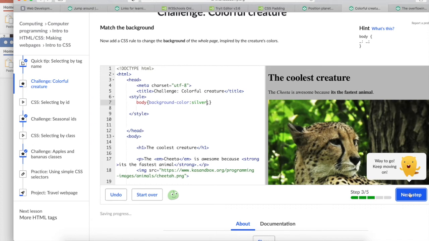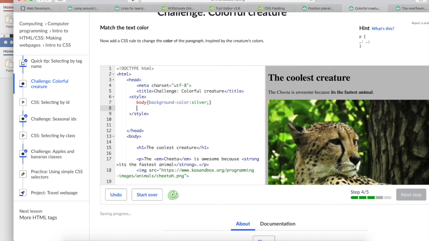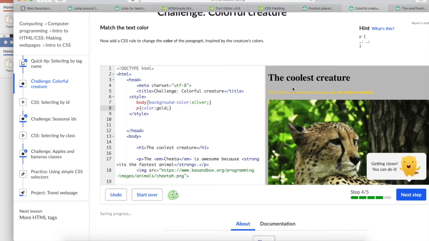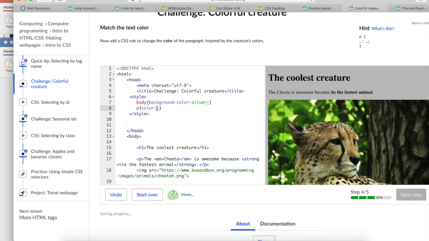I'm done. Next step, add the CSS rule to change the color of the paragraph inspired by the creature's color. We need something to fit with this one, so I will simply add another style rule, which is p for the paragraph as it's requesting, and I will type color will be, let's say, gold, or let's make it brown.